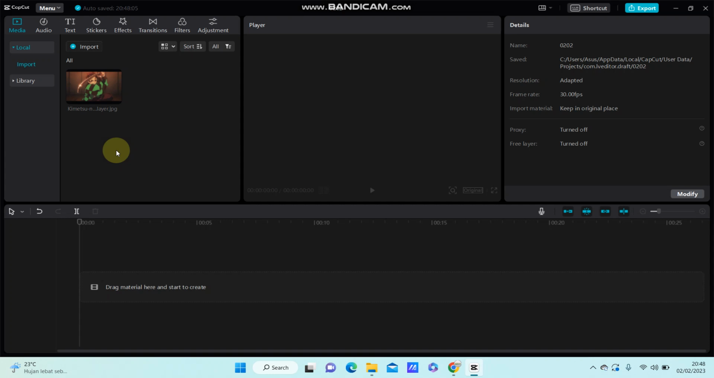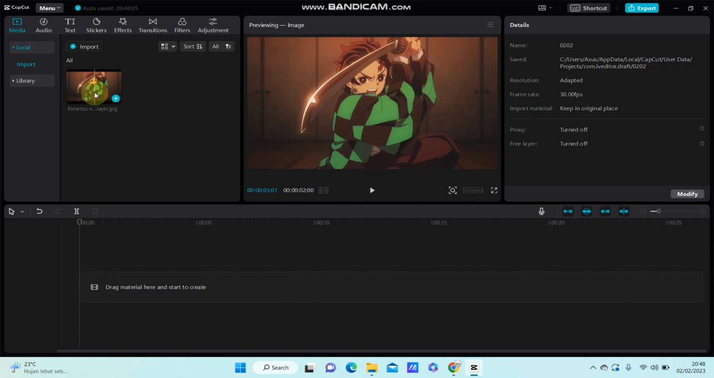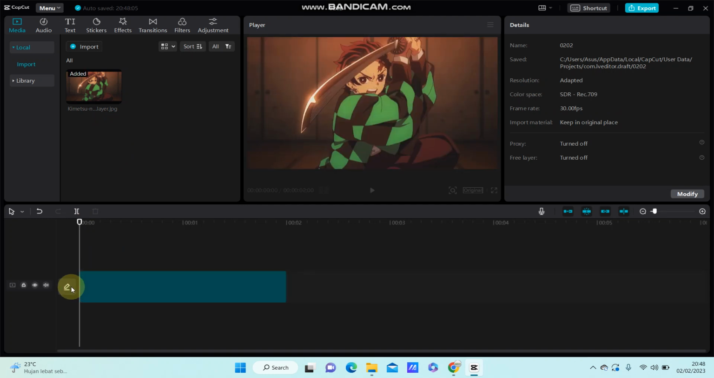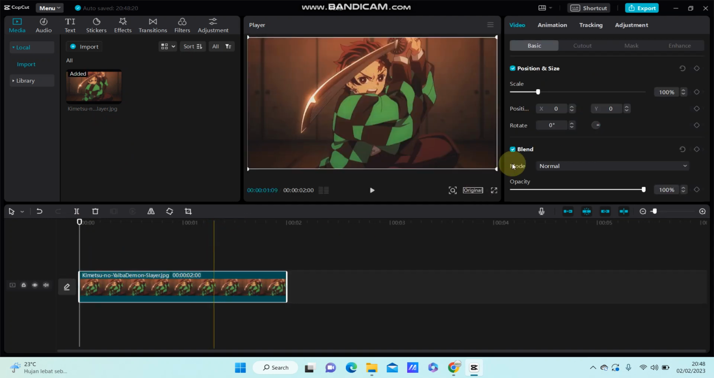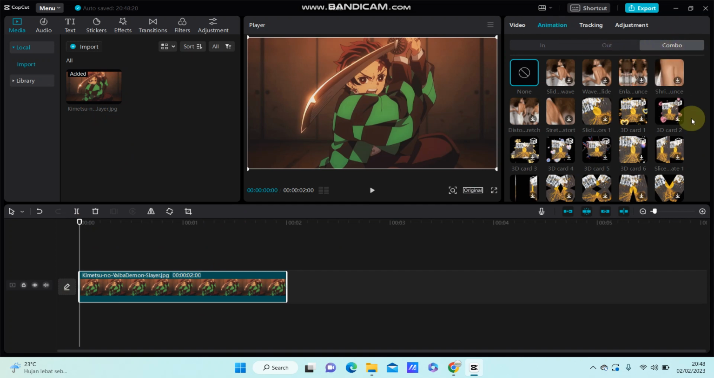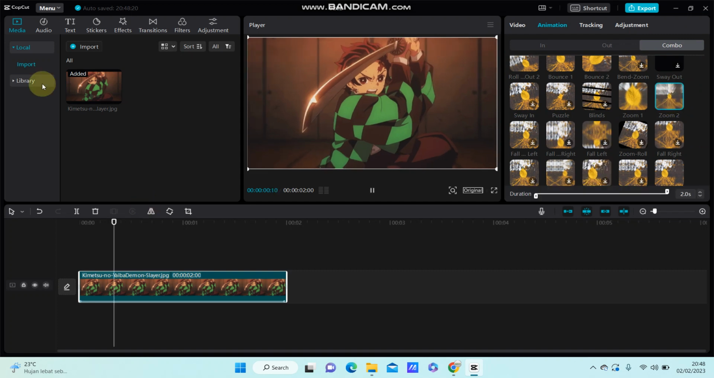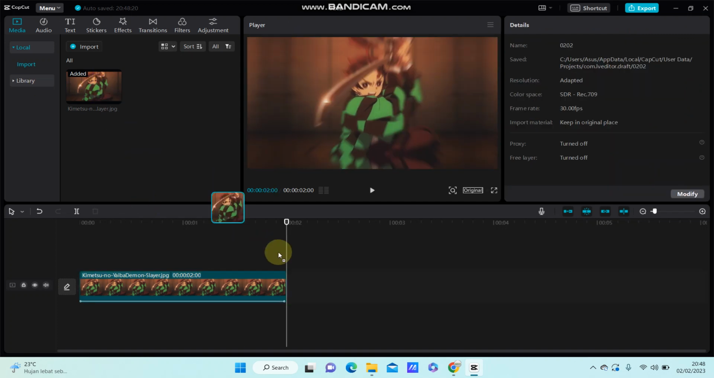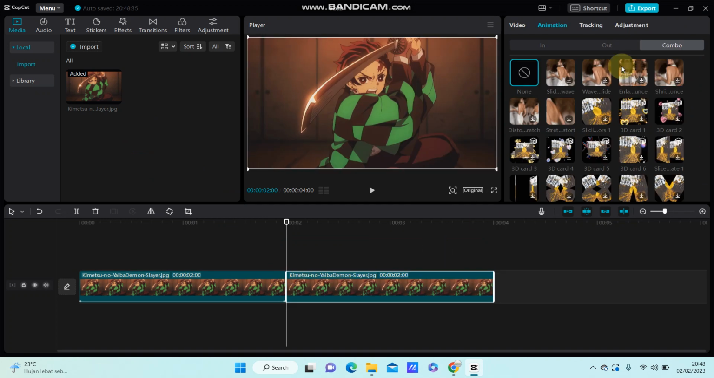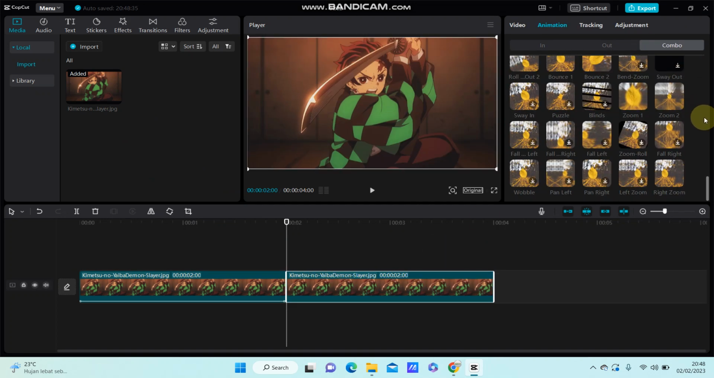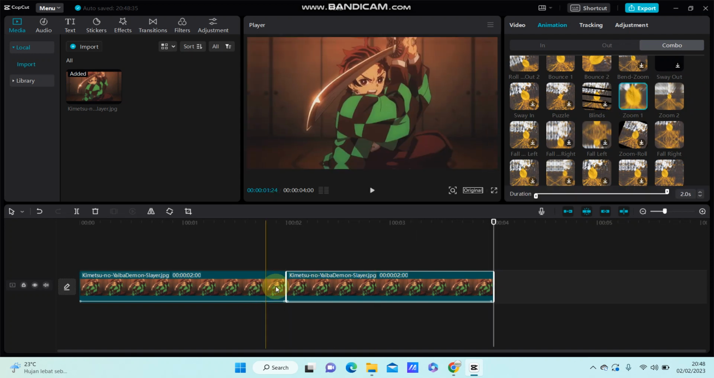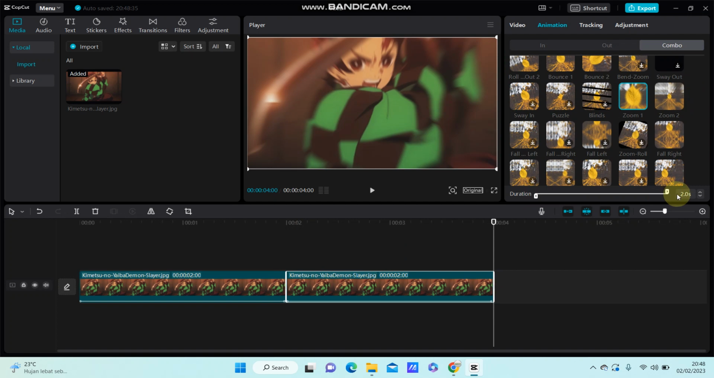Hey guys, in this video I am going to show you how you can create a violent effect on CapCut PC. Just select the image you'd like to edit, and I'm just going to add animation. Select combo animation, select the zoom to, and add the same image and go to animation, select combo animation and select zoom 1.